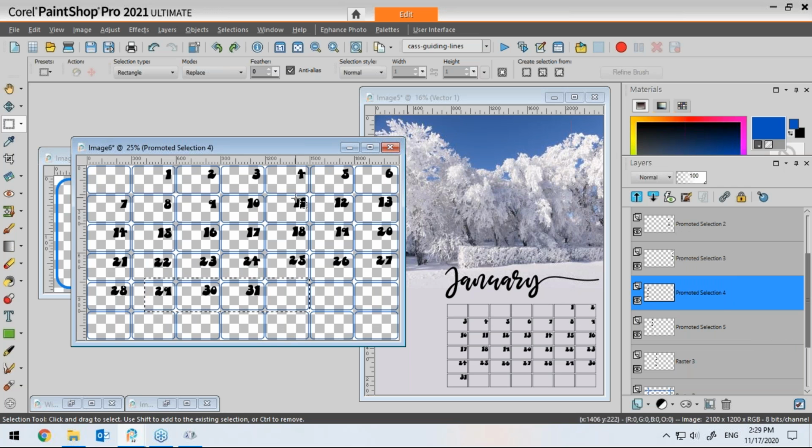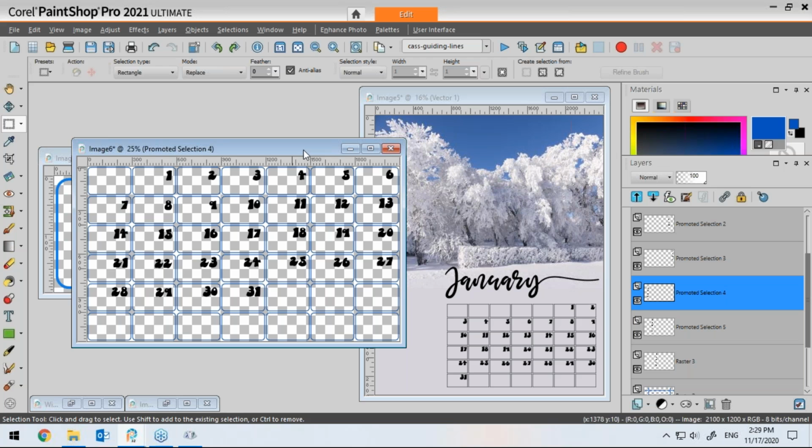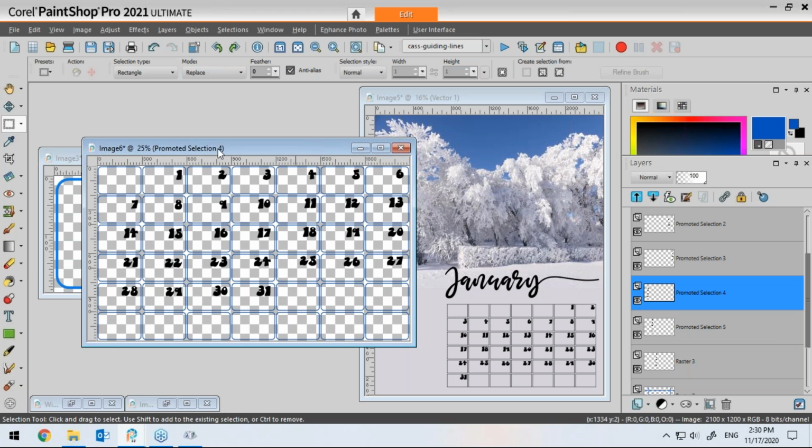But since I already took the time to separate all my columns, I might want to save this as a PSP image so that if I remove the dates for February, I don't have to re-add them for March and so on. So once you are at this point and you have all those columns of dates separate, it's time to save it as a PSP image.